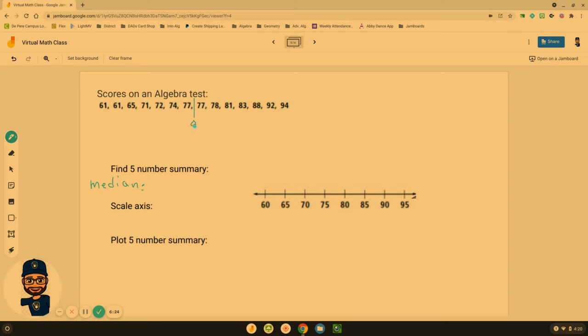Right in between 77 and 77. Well, what's the middle of 77 and 77? 77. All right, so that's our median. Then let's find Q1. In order to find Q1, we're only going to look at this first half of the data, just the first half, and we're going to find the middle of the first half, right? So where's the middle? If I've got 7 numbers, I want 3 below and 3 above.